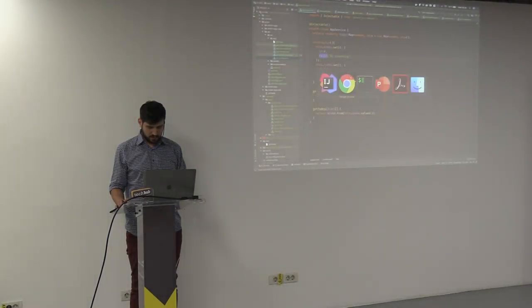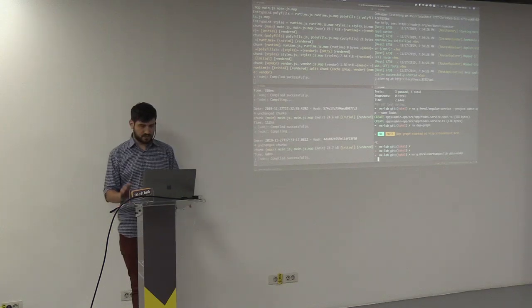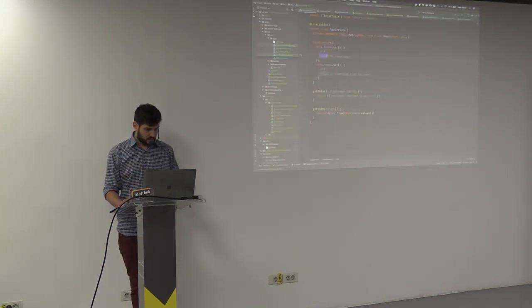Let's change this. In order to fix that, I'll create a library in my workspace. So I'll generate a workspace library called, let's say, data model. And this is just a simple TypeScript library with basically nothing in it. So in my libs folder here, I'll have a data model library.